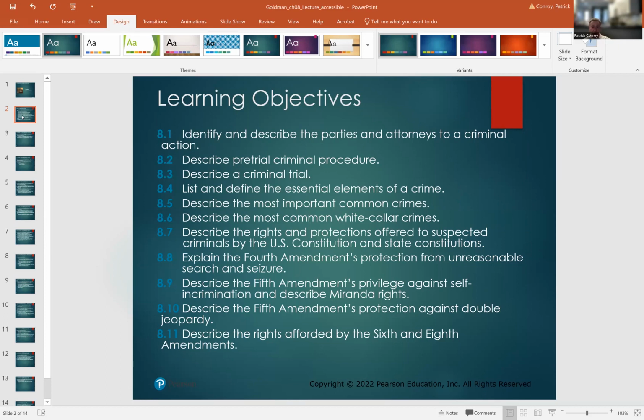Describe the Fifth Amendment protections and the rights supported by the Sixth and Eighth Amendments. So what I'm going to do is break this down into two parts. The first part, we'll get through the white collar crimes. The second part, we'll focus on the constitutional protections.